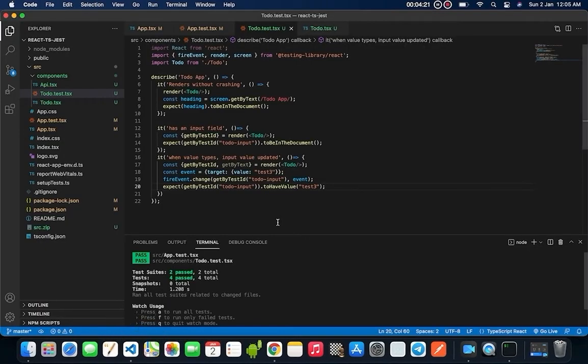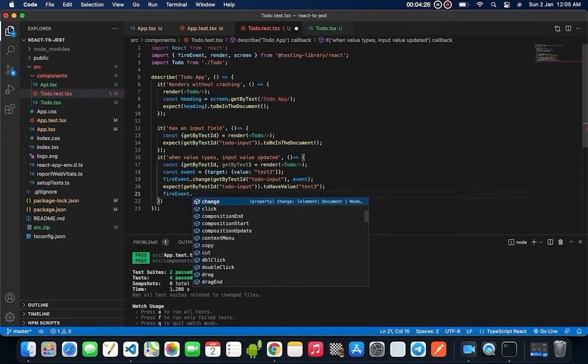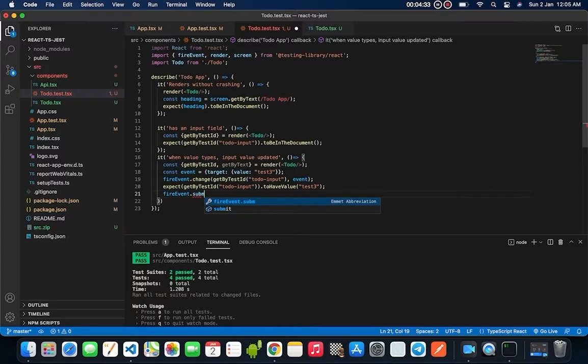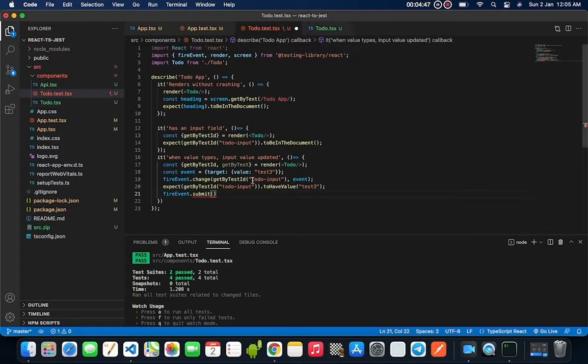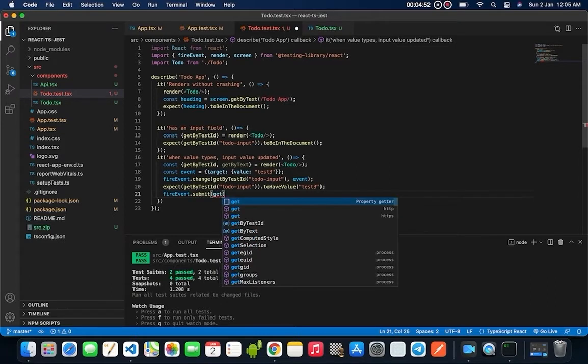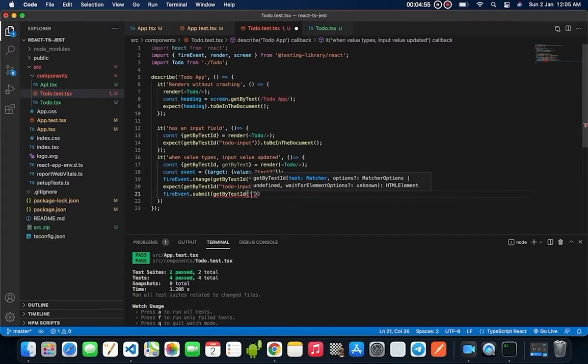We can test it using the same thing, using fireEvent. We have to type fireEvent, then the name of the event that we want to be triggered, which in this case is submit. Then we have to provide the element on which the event has to be triggered. So in our case it is the form, and it has a test id add on it. So we can provide that form using the getByTestId function and pass the id add.